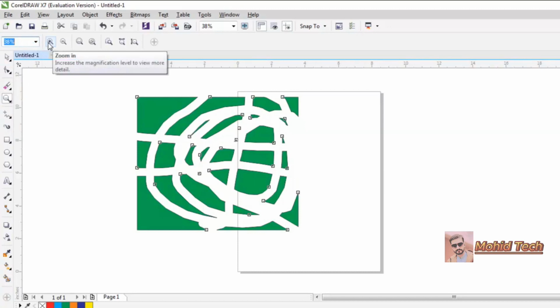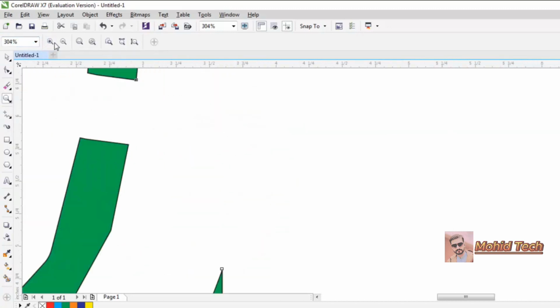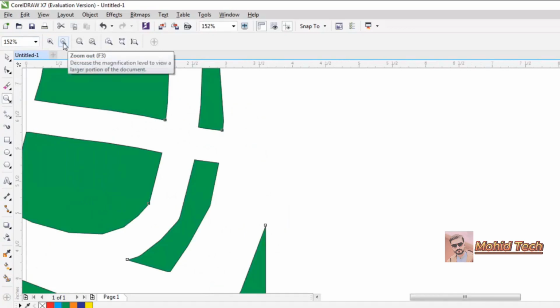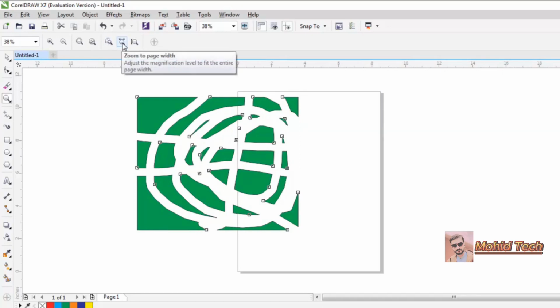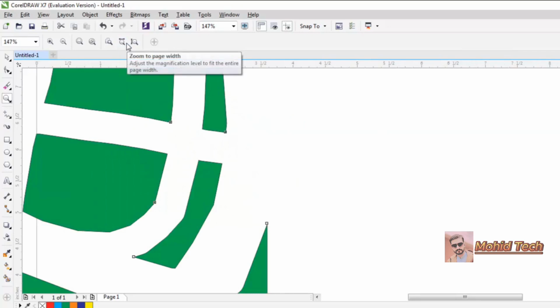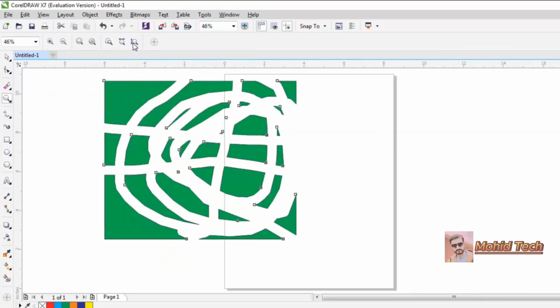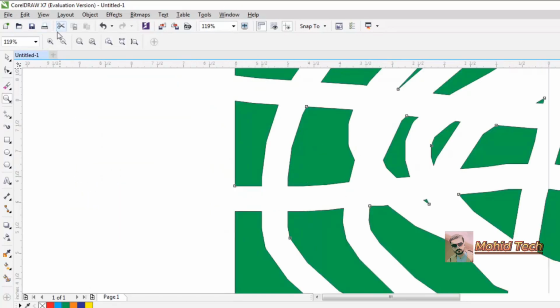If you click this option, you can zoom in, and if you select this minus option, you can decrease the zoom. And these options are like zoom to page, and the shortcut is Shift F4. This is zoom to page width, and this is zoom to page height, by default 46. So you can use all these options, and if you want to zoom into a specific area, just make a selection outside this area like this, and that area will be zoomed.